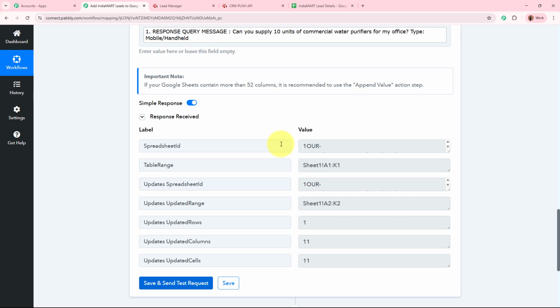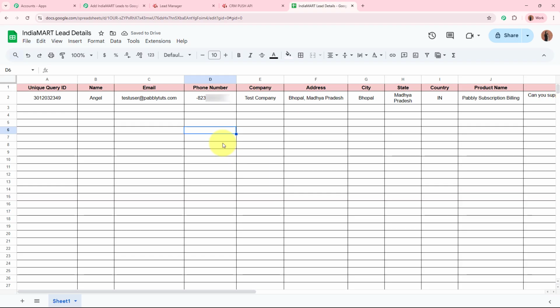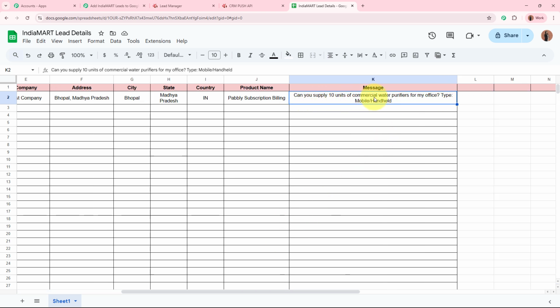If I open my spreadsheet, you can see in my spreadsheet the record of the lead's details has been created. This is the unique query ID. Name of the lead is Angel. This is the email address, that is testuser@pabblytudes.com. This is the mobile number of my lead. Company is Test Company. Address is Bhopal, Madhya Pradesh. City is Bhopal. State is Madhya Pradesh. Country is IN, that is India. Product name is Pabbly Subscription Billing. And for the query, this is the message. Can you supply 10 units of commercial water purifiers for my office?